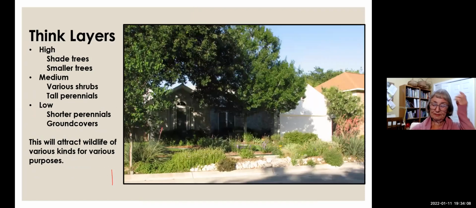Think layers. Different creatures live at different heights in your landscape. So you start high. This is an oak tree. I don't know which oak. It was my neighbor's oak. This is my daughter's house. And this was a red oak that I put in. So I had the tall trees in the front and a lot of birds. I had the doves that would nest in those trees, and they make the crummiest nest I have ever seen. And I regularly had to pick up broken eggs that had rolled out of their nests. I don't know how they ever reproduced, but they love the trees.